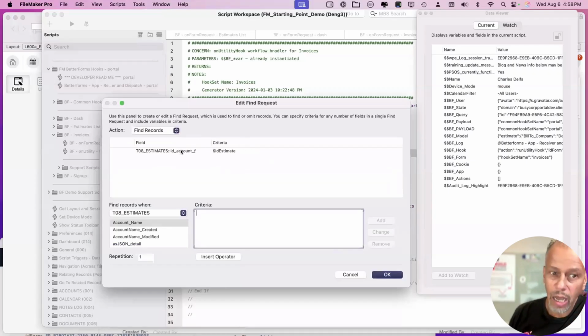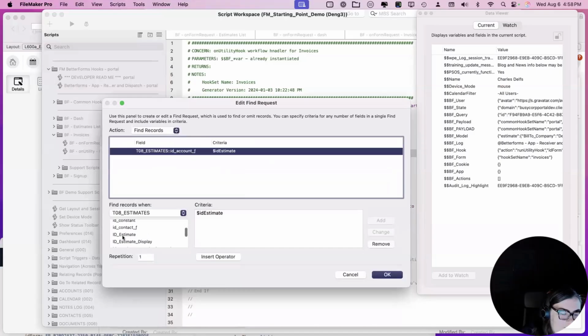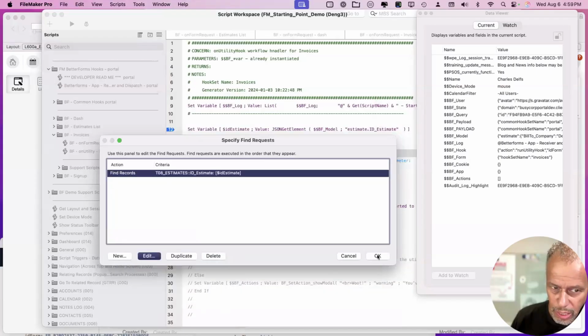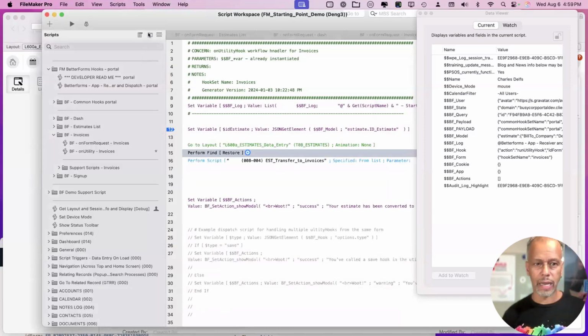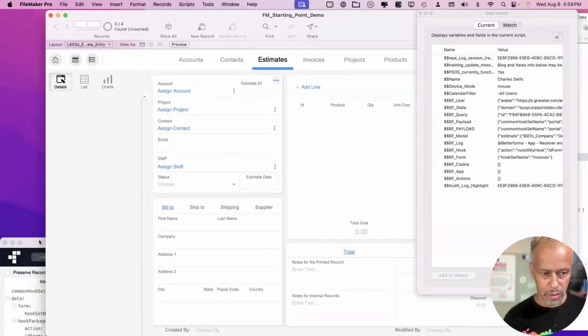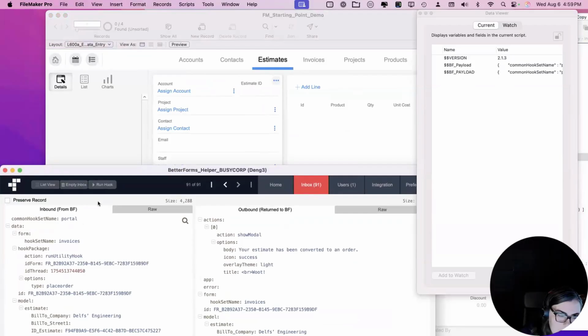We're looking for the ID estimate and the ID account. Got it. All right, so it's this one here. There you go. Now I can go back and I'll actually run it again from that helper file for debugging, rather than do it from the web where it happens so quick I don't get a chance to respond.